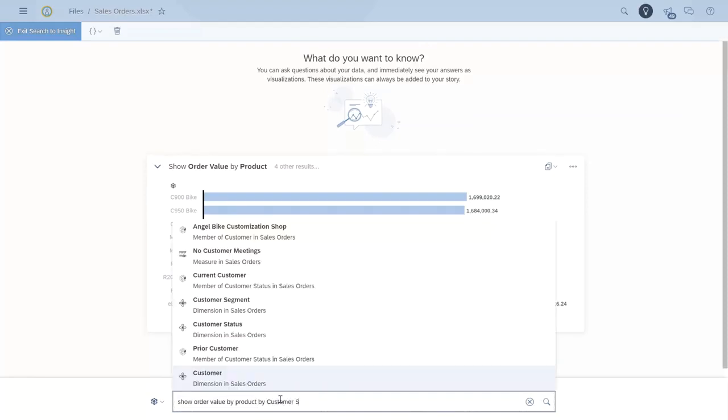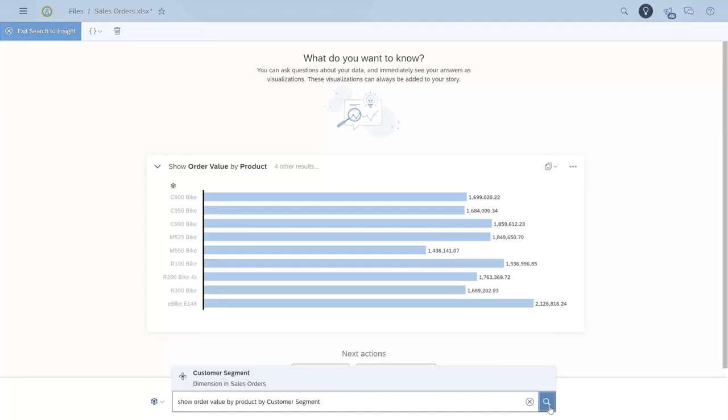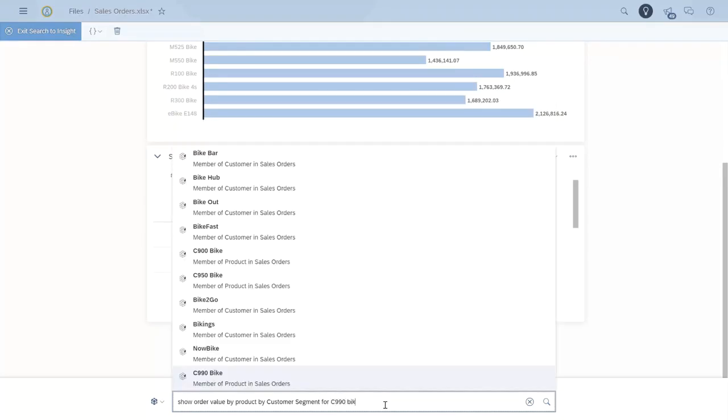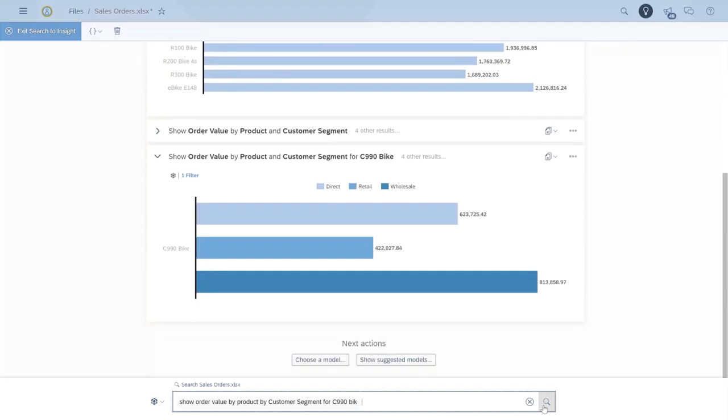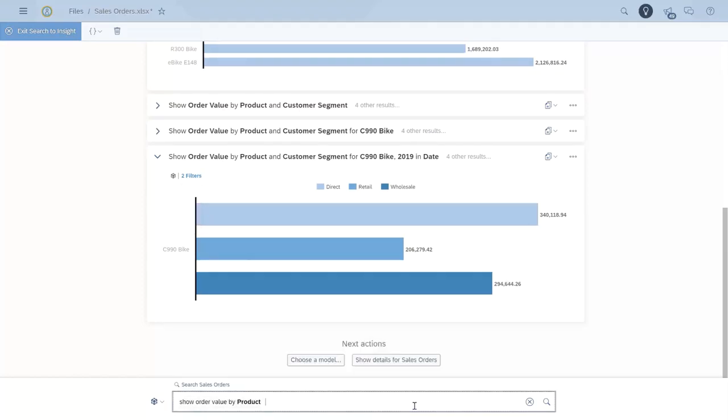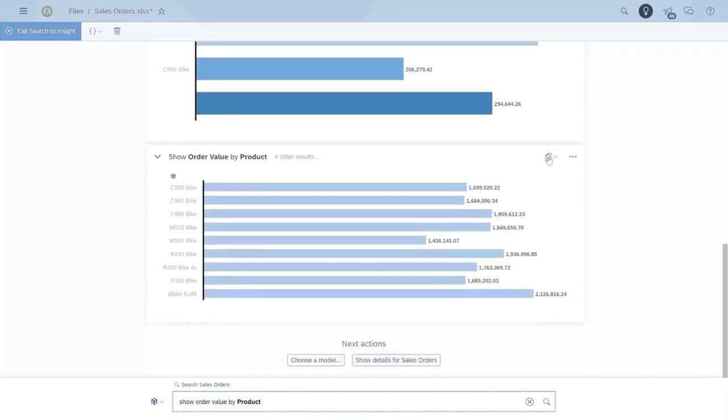I can go broader and add customer segment, and it will bring back data for each segment. I can be more specific and say for the C990 bike. Notice this, I misspelled bike, and it still brought back the right data. I can even use more general expressions for previous year, and it knows what I mean, and it understands I'm asking about 2019. Once I find something that I like here, I can add it to my dashboard page as well.